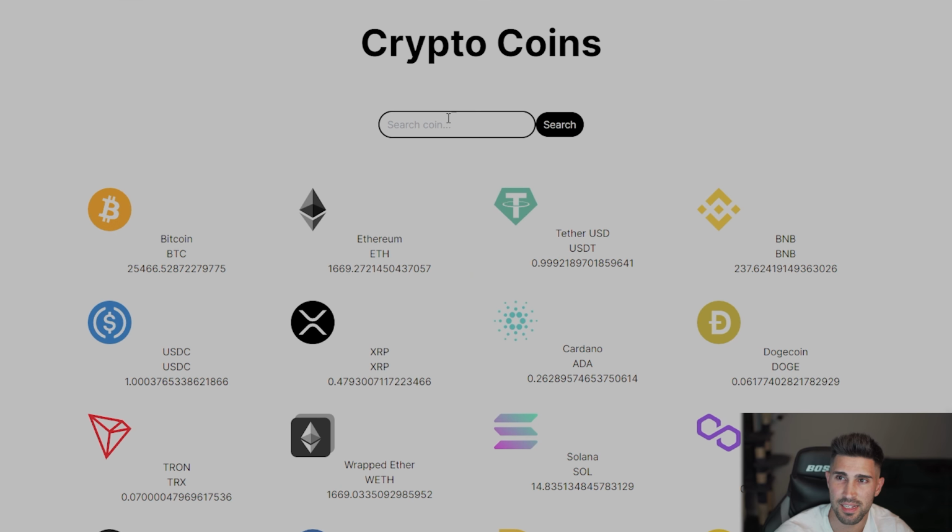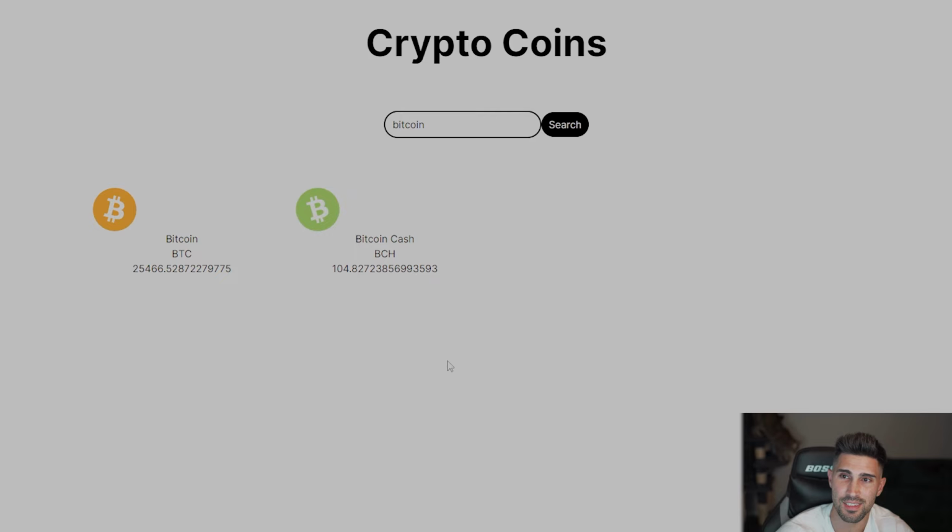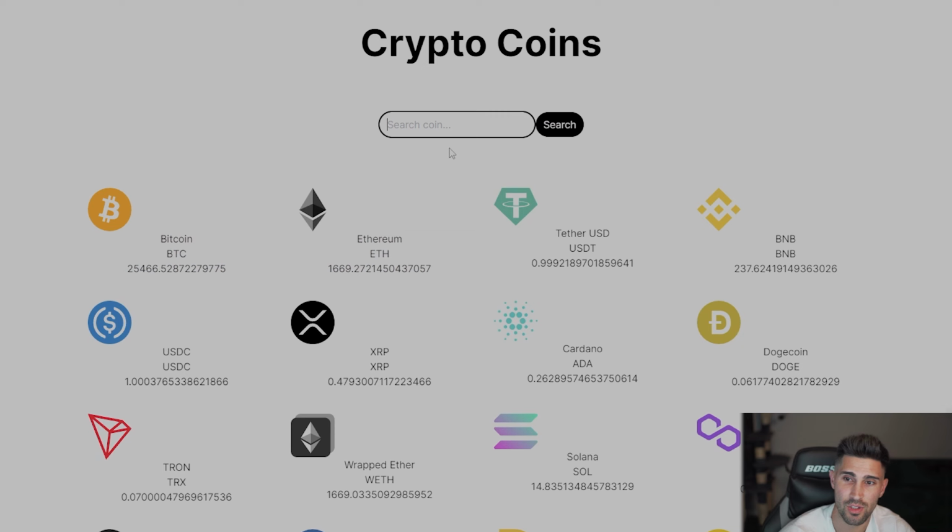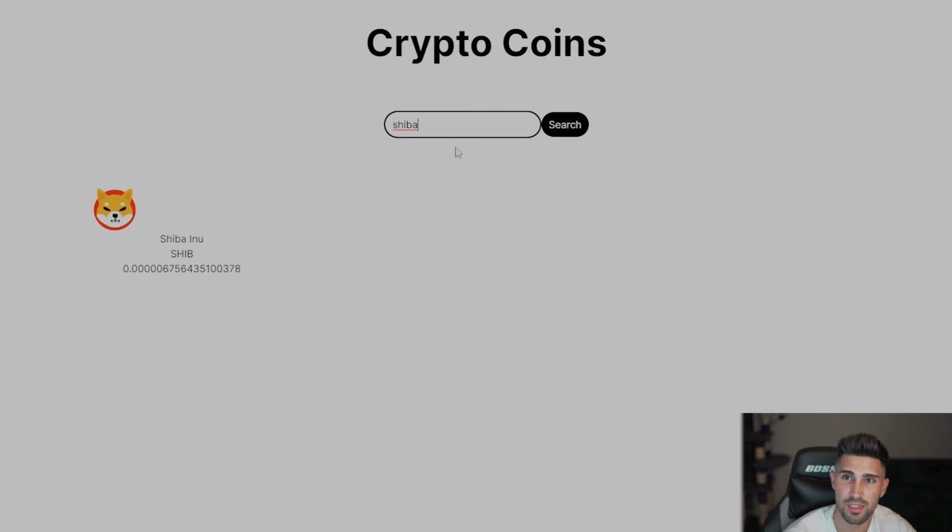Okay, so now let's test it out to make sure everything is working. So let's type in Bitcoin, press search, and as you can see here, we get the Bitcoin and only the Bitcoin. Cool. So let's try something else. Let's try Shiba. Press enter, and we get the Shiba coin here.